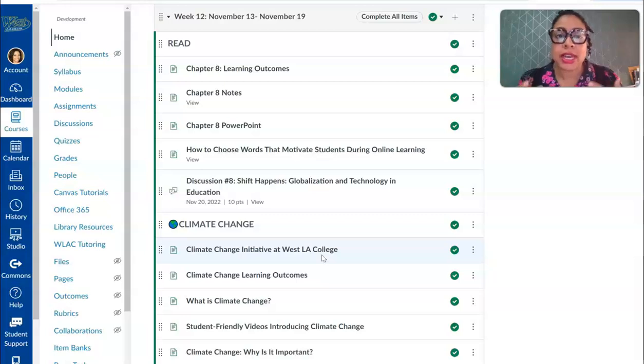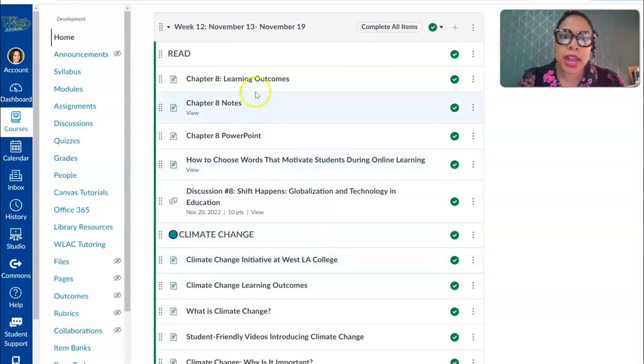So I teach, again, Introduction to Teaching, and in chapter 8 of the students' textbook, there's a whole chapter on globalization. So I thought that would be a good place to put the climate change, because we're talking about global impacts across the world and how different things that are happening in the world with technology, diversity, and different movements impact the way that we learn and the way that we interact with each other. So I thought that this would be the best place to put the module.